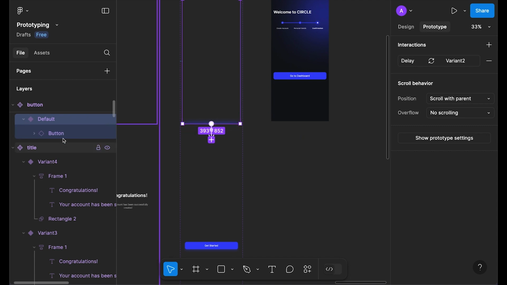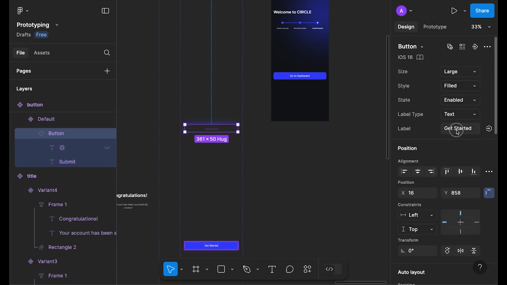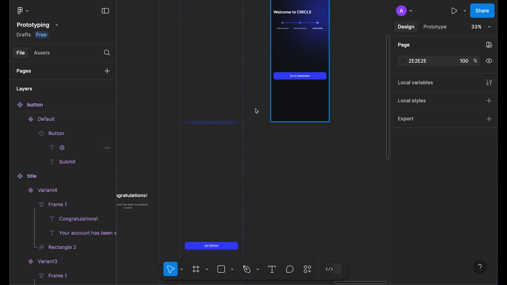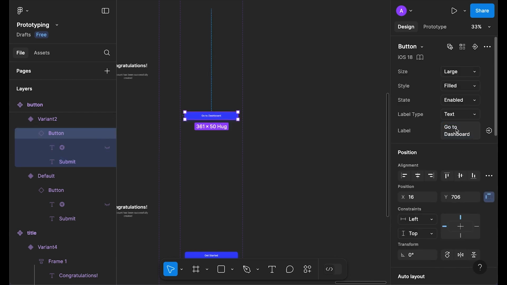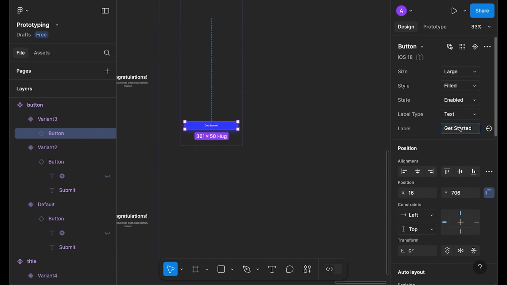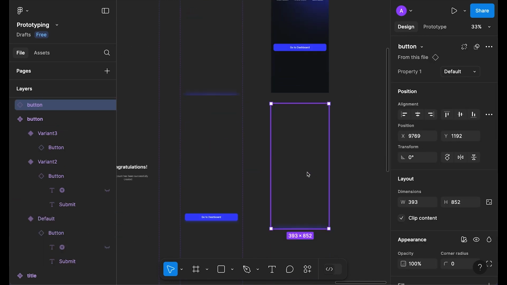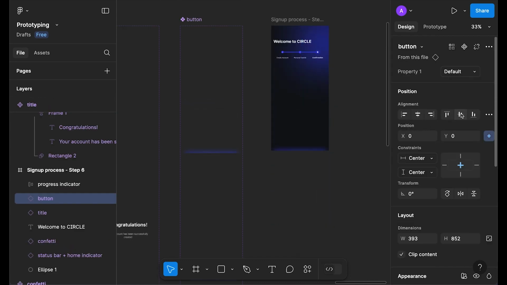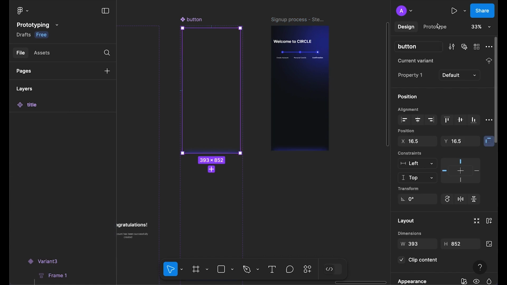So select button, and here is the button. Now let's click on this button, click on the design, and here we will change the text, go to dashboard. Okay, copy the text. Now select this button and paste text here, dashboard. Now we will do the same thing with the option key, copy, command X, and select button, paste to replace, center line. Okay, now let's preview it again. Everything's looking great.